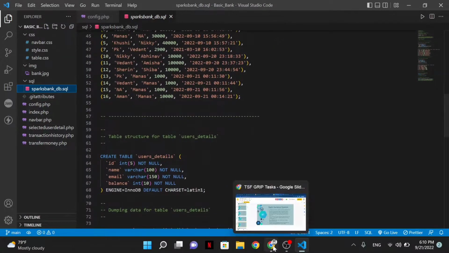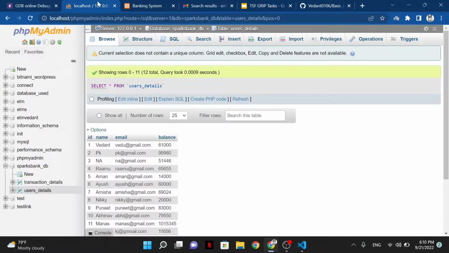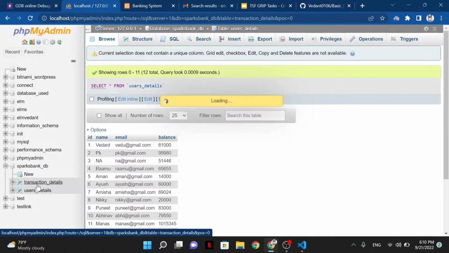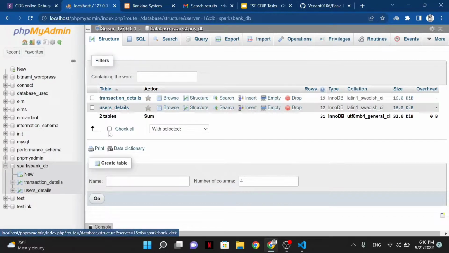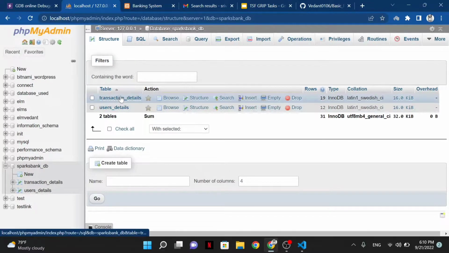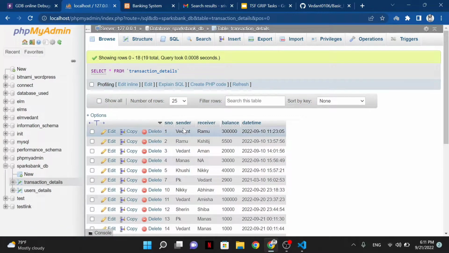And now I'll be coming over to the project, or first the database. So this is the phpMyAdmin, or the localhost for my project. First I'll be sharing the Sparks Bank DB. So here are two tables, the transaction detail table and the user detail table. First I'll be coming to the transaction detail. The transaction detail will have the name of the sender, the name of the receiver, the balance, and the date and time of that particular transaction.